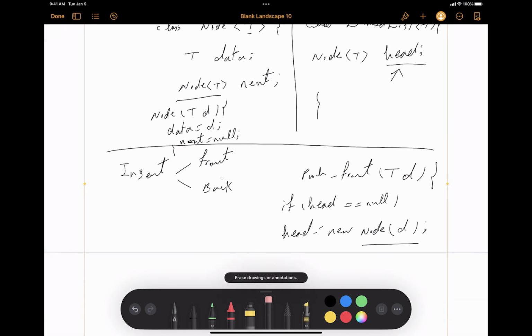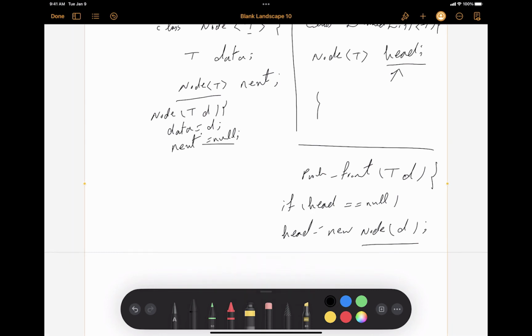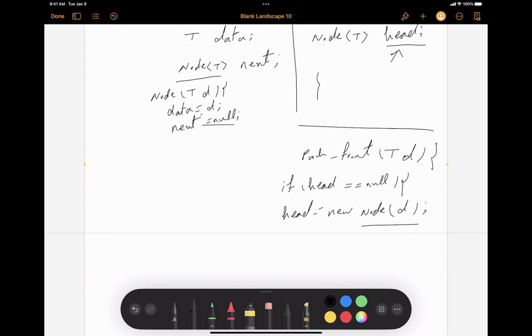Okay, so let me delete some of the stuff here. So we have this constructor here with next equal to null, and the data set to D. So next equal to null and data equal to D. So that's for the case in which the header is null, which means that the linked list was empty.